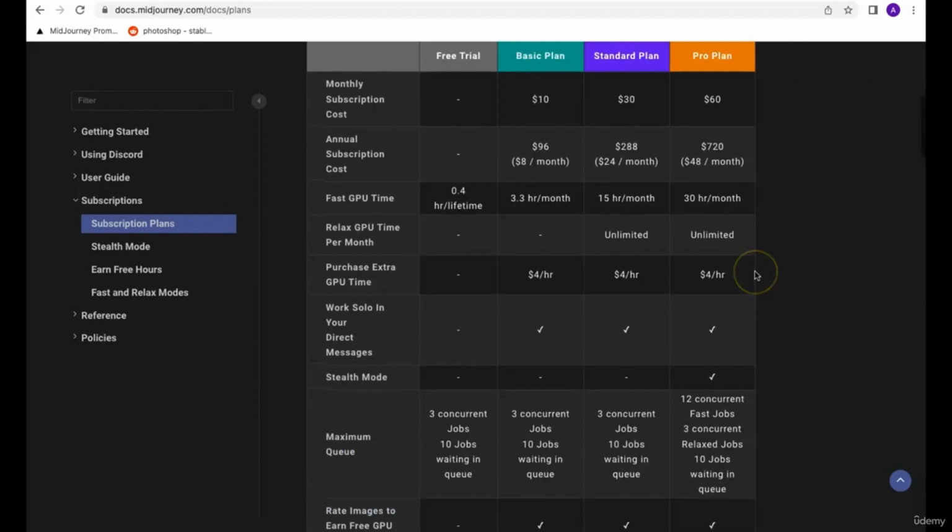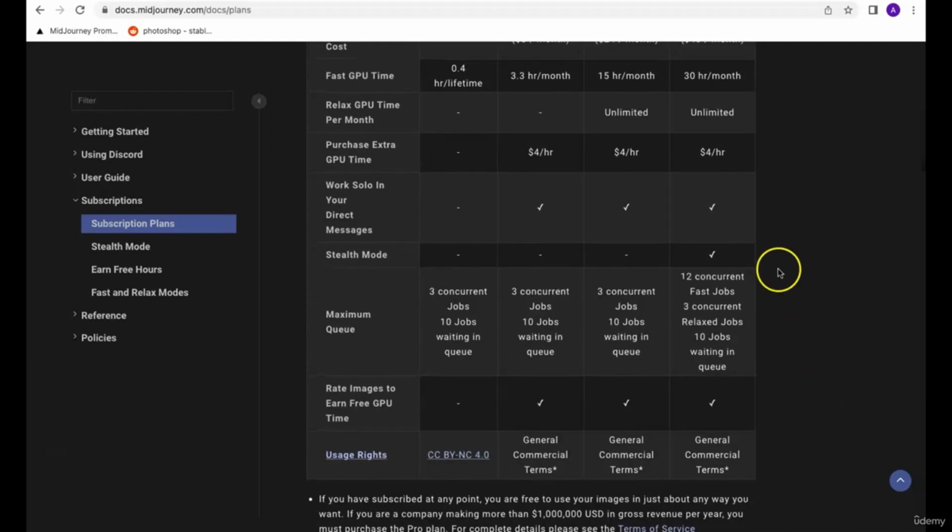Another feature of the pro plan is stealth mode. Right now stealth mode is not available in any of the other plans. If you're working with something private that you don't want to share with the world and the Midjourney community, you can buy the pro plan and switch stealth mode on from settings, and that specific art you are creating will be viewed by your eyes only and nobody would know. So that's another benefit of the pro plan.